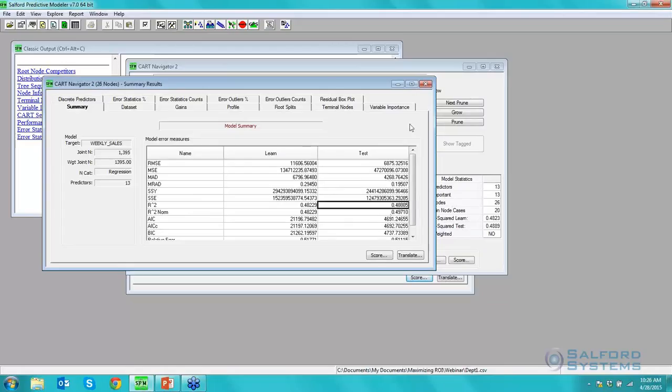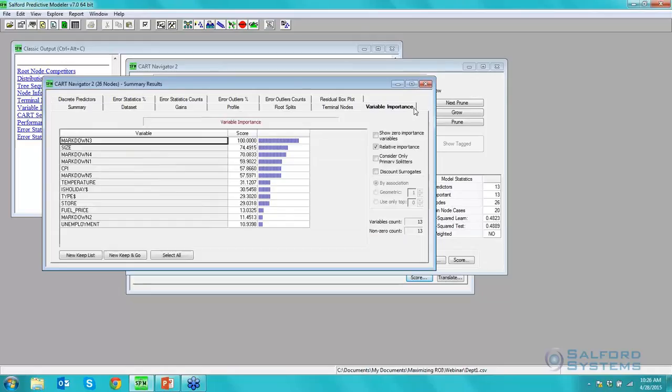One of the most important tabs in the CART summary window is variable importance. And sometimes this is one of the main reasons to run a CART model, to just quickly get a result and see which of your predictors are actually affecting weekly sales. Because we know we have about 49% R-squared in predicting with this model, but we don't know which predictors are actually playing a part. And so this tab will show you relative importance scores of each of the variables in your model.